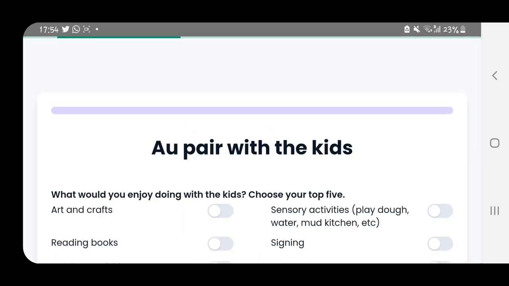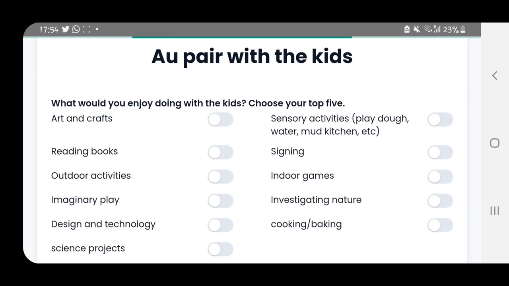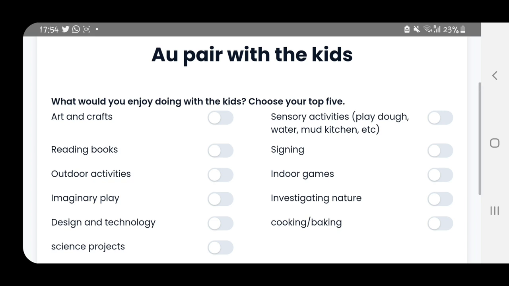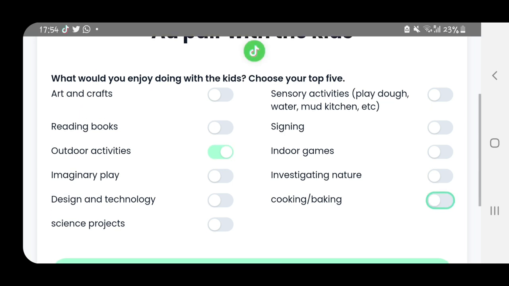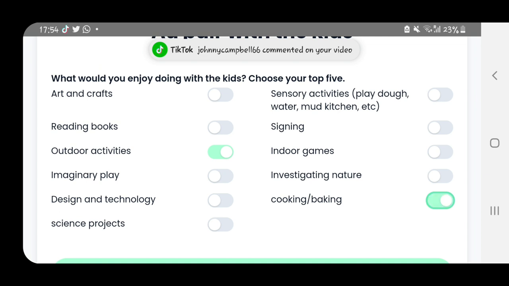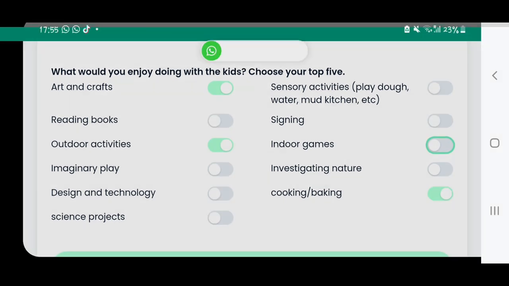And let me see. What would you enjoy doing with the kids? Choose your top five. So here, you're going to choose what you can do. If you can remember when we were starting creating this profile, I said I'm an outdoor person. So outdoor activities, cooking and baking, and what else? Art and craft. Those are three. What else can I do? Indoor games.